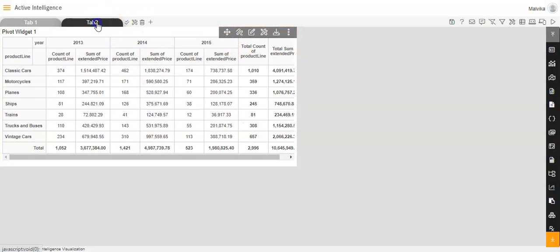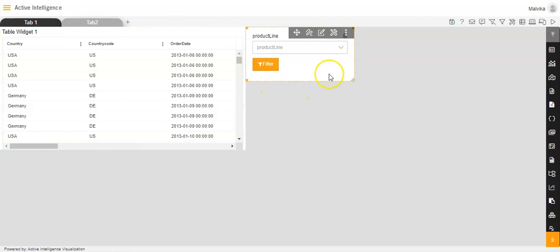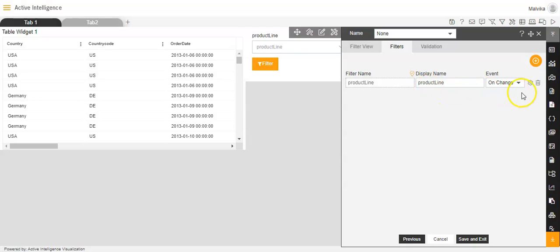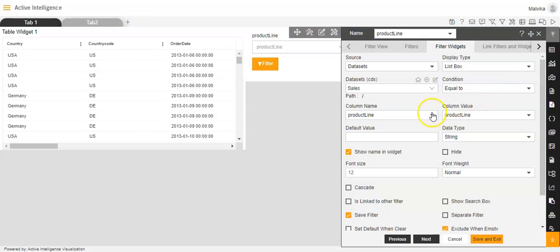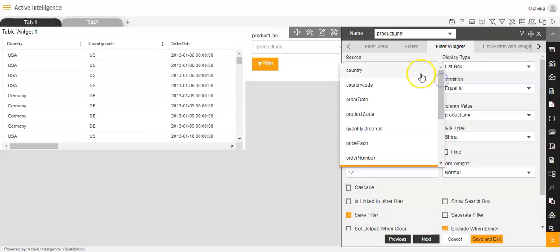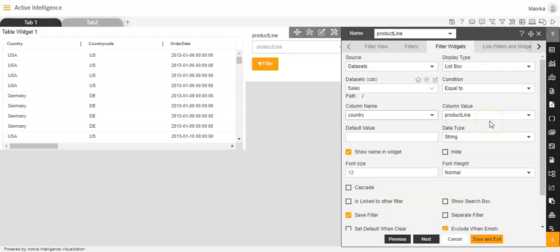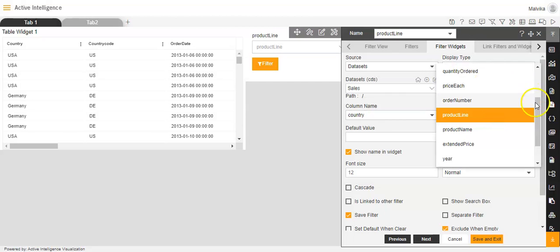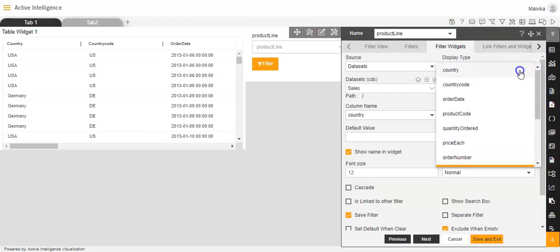I'll go to tab 2, and in tab 2 I'll edit this filter widget which is my product line, and then I will go to the settings icon. I'll keep the display name, the filter name, as it is, and I will go to the settings icon next to event. And here I will change the column name from product line to country, since now we want to pass the country value. The column value I will also change to country.